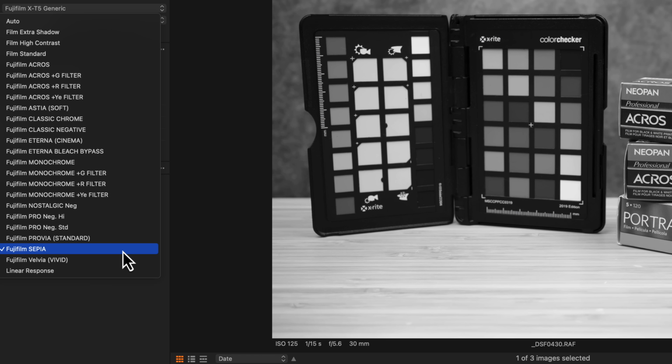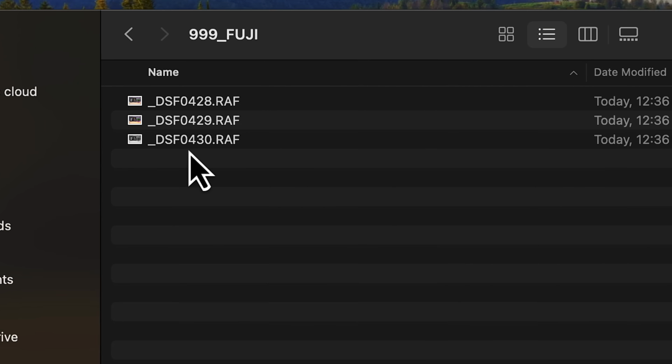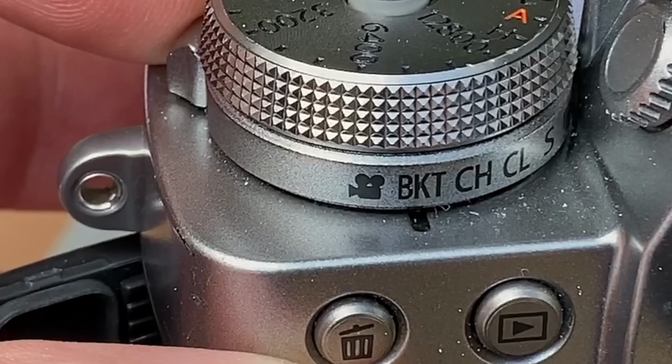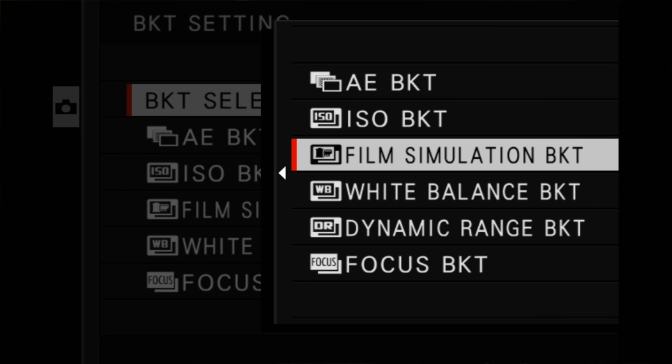You can also change the film simulation right in the program, not to mention a million other things that you can do with your image. You get so much flexibility when you shoot RAW. But this really does beg the question, why does Fujifilm give us 3 separate RAW files when shooting film simulation bracketing? There's really no need for that. One can work just fine.